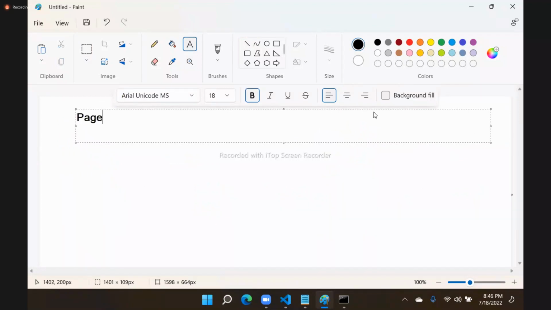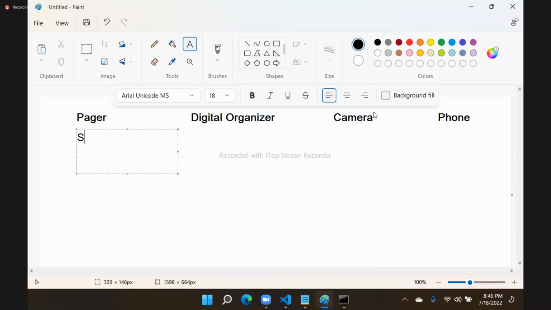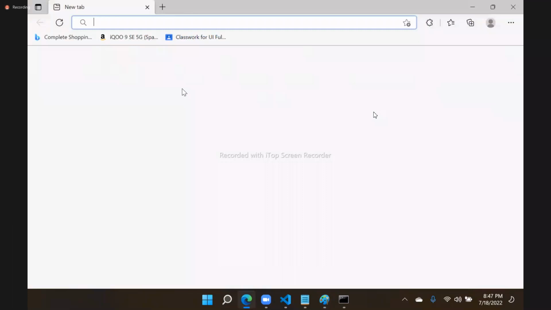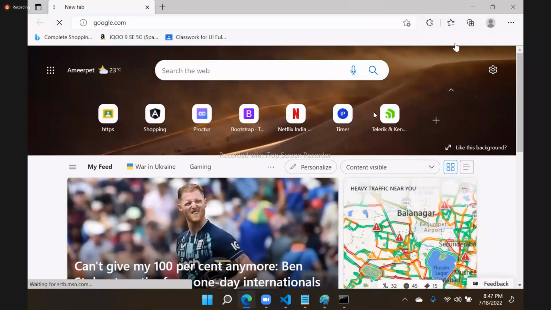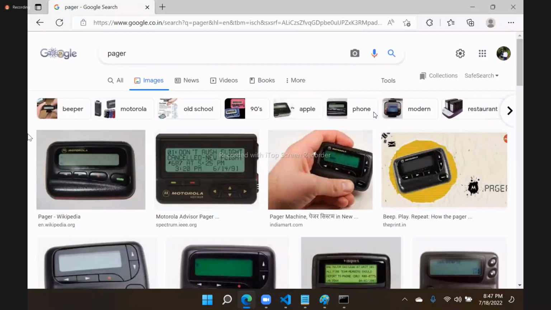Suppose we have devices like a pager, a digital organizer, a camera, and a phone. Actually, the pager is a device, and usually it is used for sending SMS. Before mobiles came, we had pagers. This is a pager.